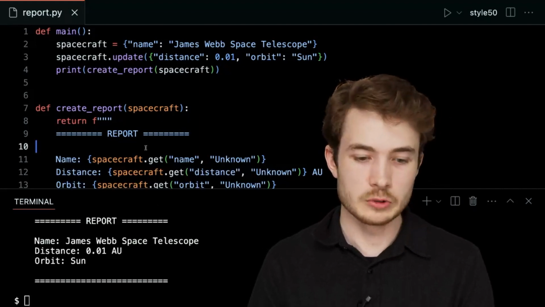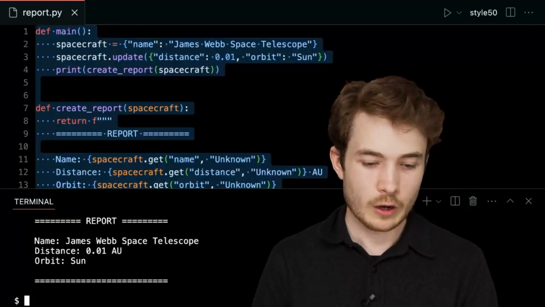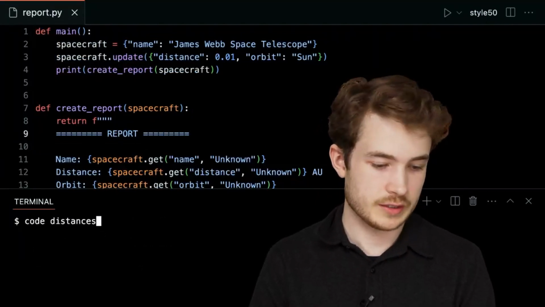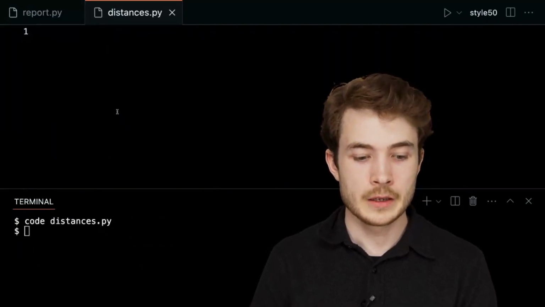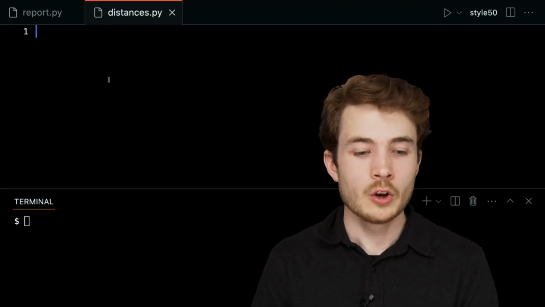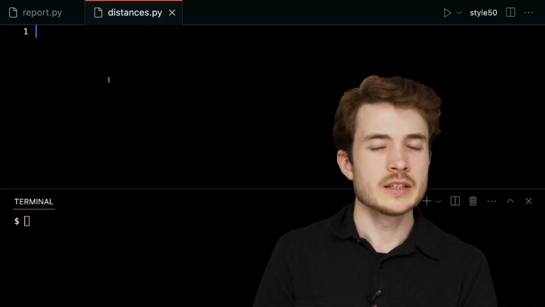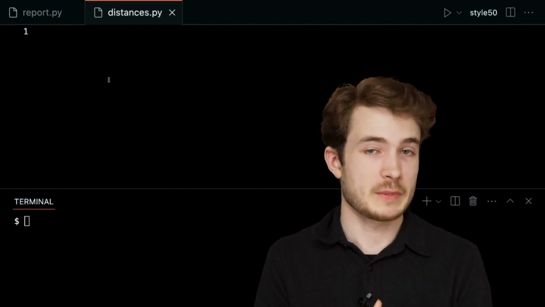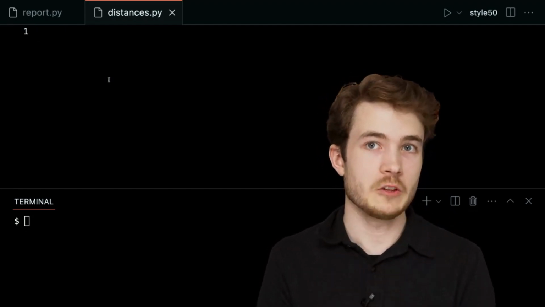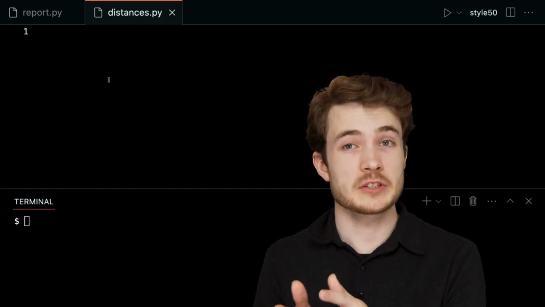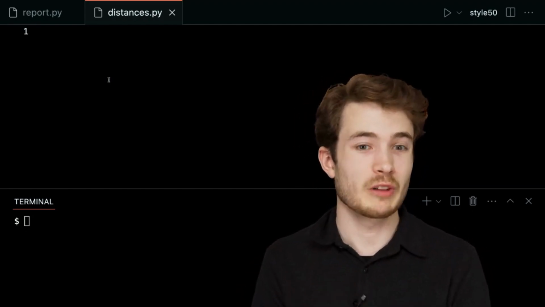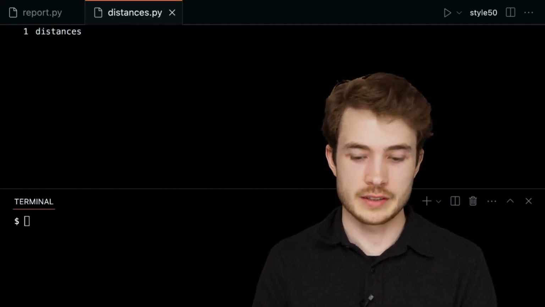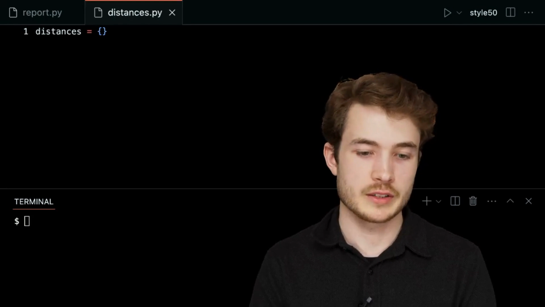I'll actually go ahead and remove what I have here, and why don't we try to make a new program, one called distances.py. Now in distances.py, we're going to treat dictionaries a little bit differently. I'm going to make a dictionary where I have the names of my spacecraft in one column, if you will, and the distances of those spacecraft in another column, if you will, of my dictionary. So for instance, I can make a dictionary called distances and open up some curly braces here.